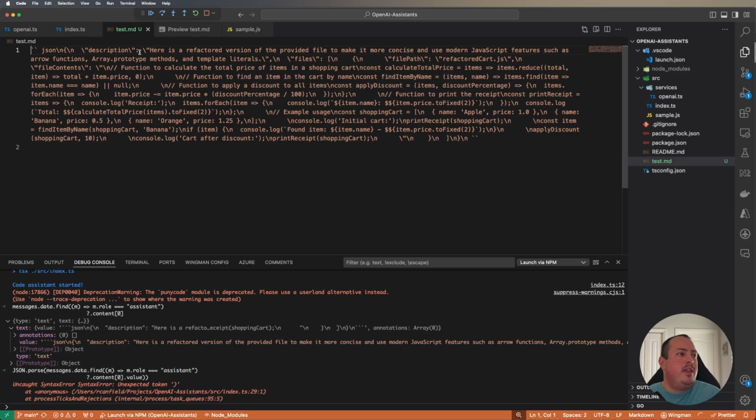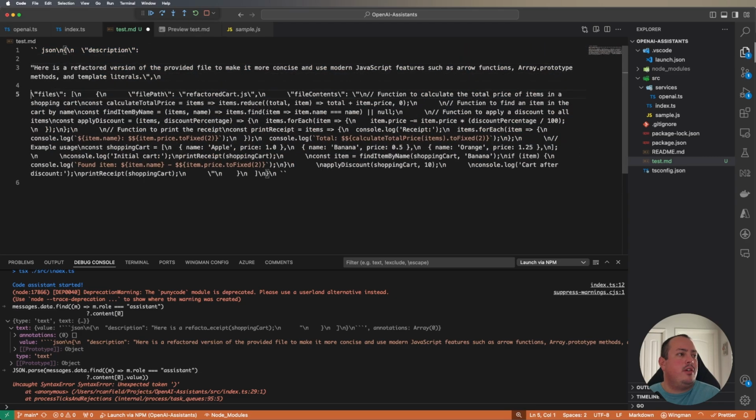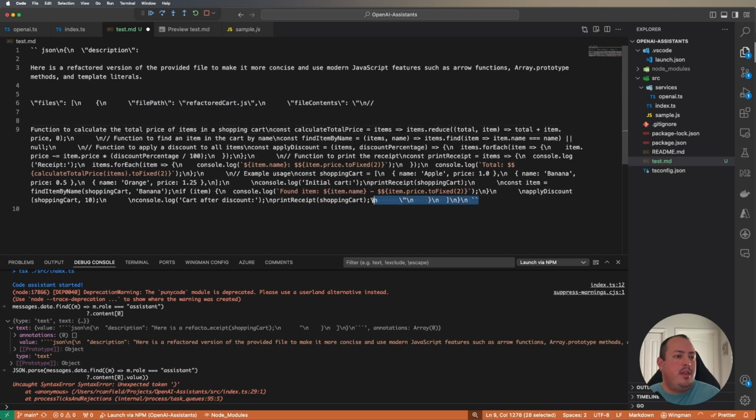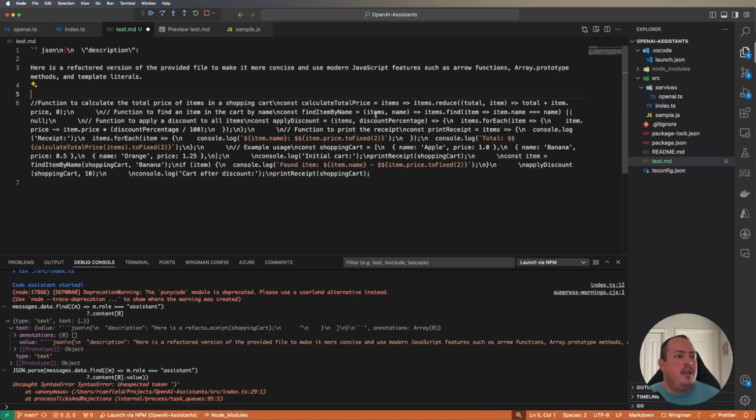So it'll give me its description saying, here's a refactored version of the code. And it'll explain to me what it did, right? Making it more concise, whatever. It'll give me a file name, and then it'll give me the actual content of the file. Sorry, this is just kind of a blurb here, but you'll see that this is actually a comment. I was a little too aggressive on my new lines here, but it will basically take all of them and rewrite them, right?